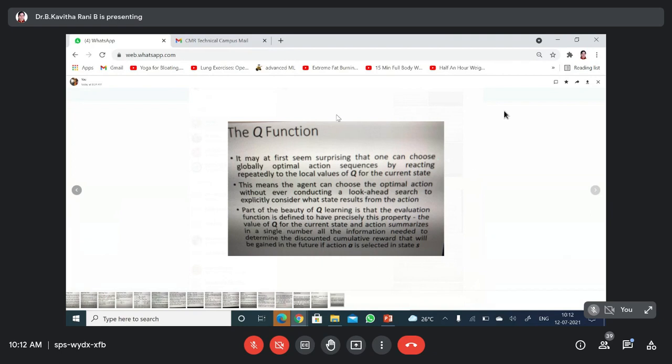Okay, so this means the agent can choose the optimal action without ever conducting a look-ahead search to explicitly consider what state results from the action. So here, look-ahead search is not required. What will be the outcome after 2 or 3 steps? Not required. What will be the reward? Only in the next immediate step, that is required.